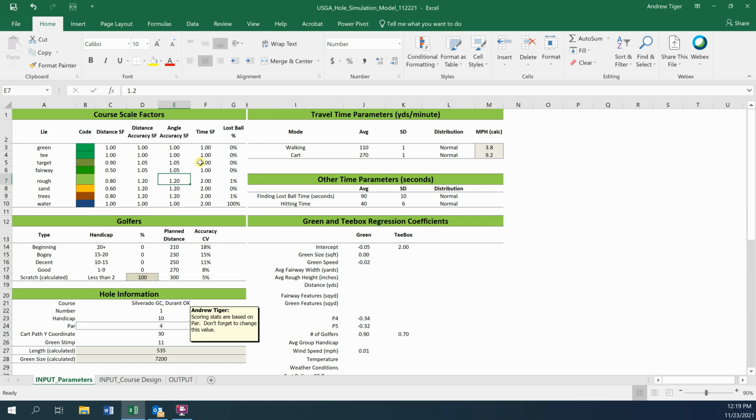There is a time scale factor, so how long it takes to do something based on the lie of the ball, is there an impact on that? And you can see when you're in the rough, it takes longer to address the ball. Same thing on a bunker. Again, you can change these numbers to whatever we want, and that'll impact the time. And then also a percentage of lost balls. So if you hit a ball in the rough, there's a 1% chance you're not going to find it. If you hit in the trees, or hit in the water, you're guaranteed not to find it.